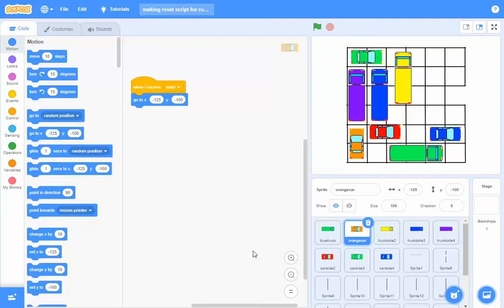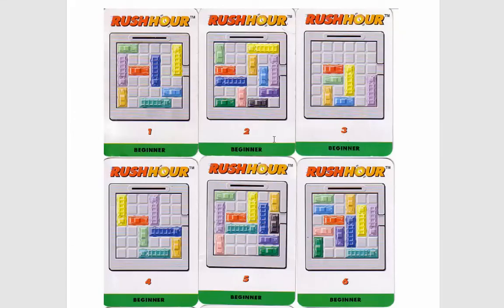Red car. Let's have a look at the red car. The middle of it is that line there, which is 0, negative 25 for X. And then this line, here's the X line here, it's 50.